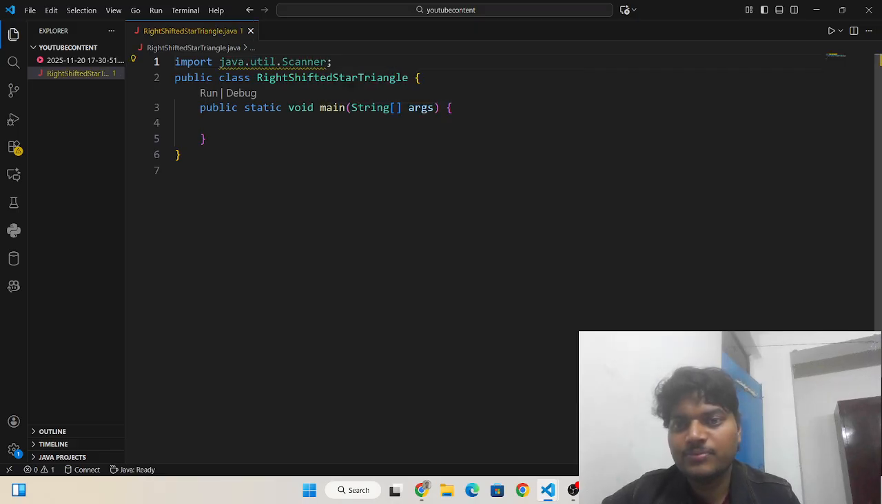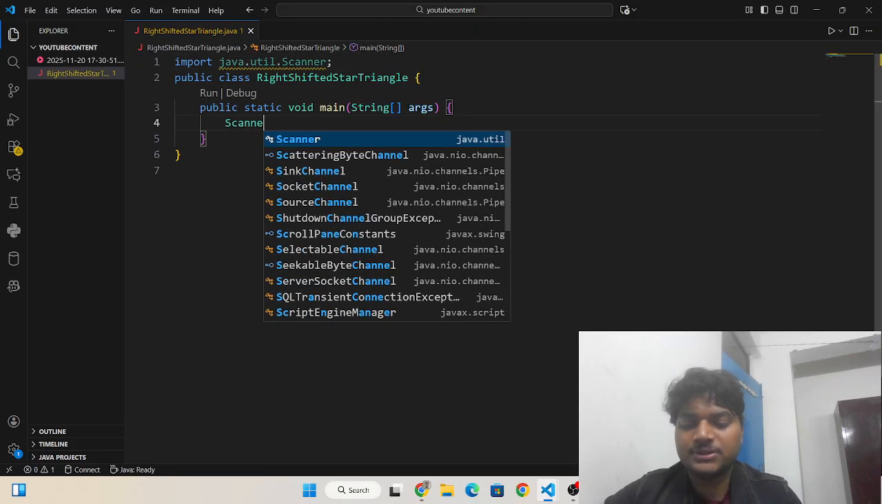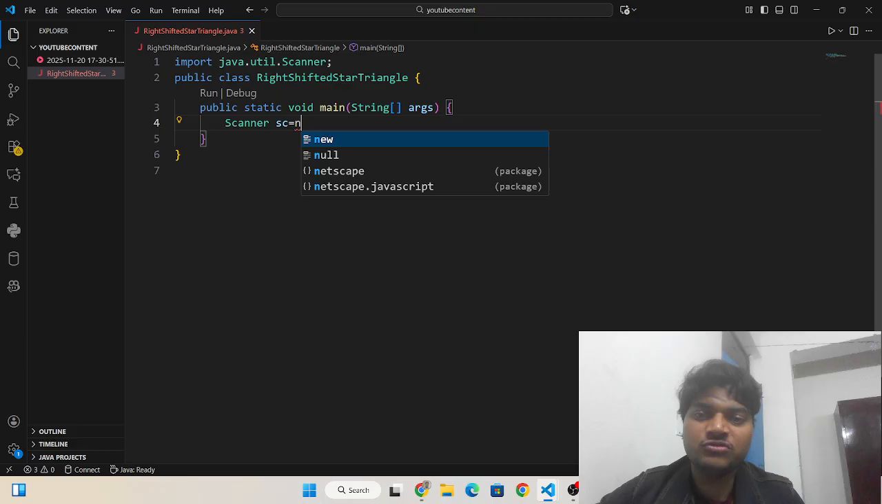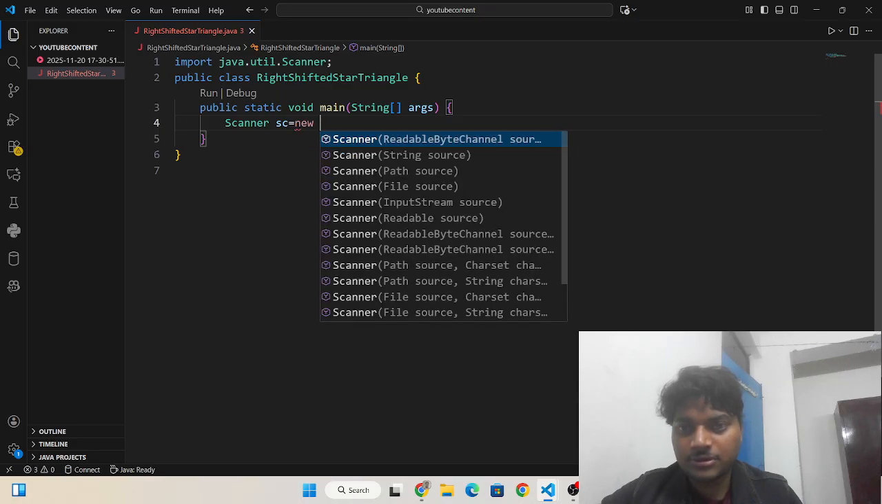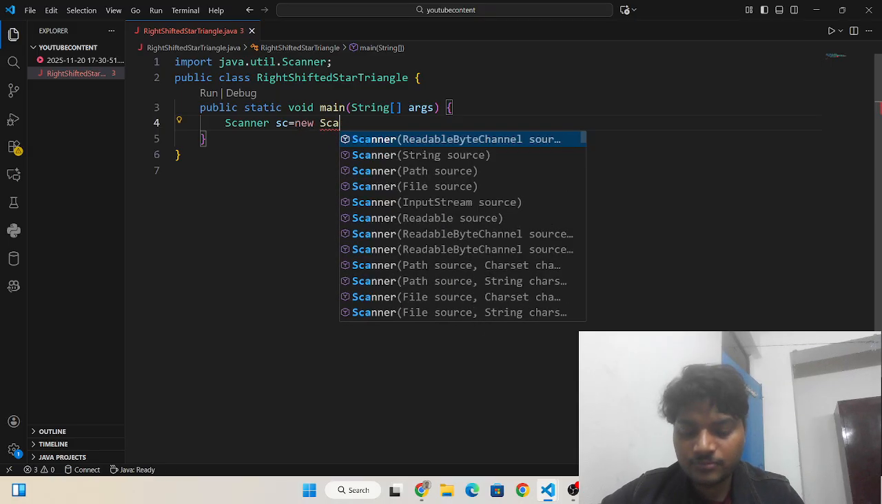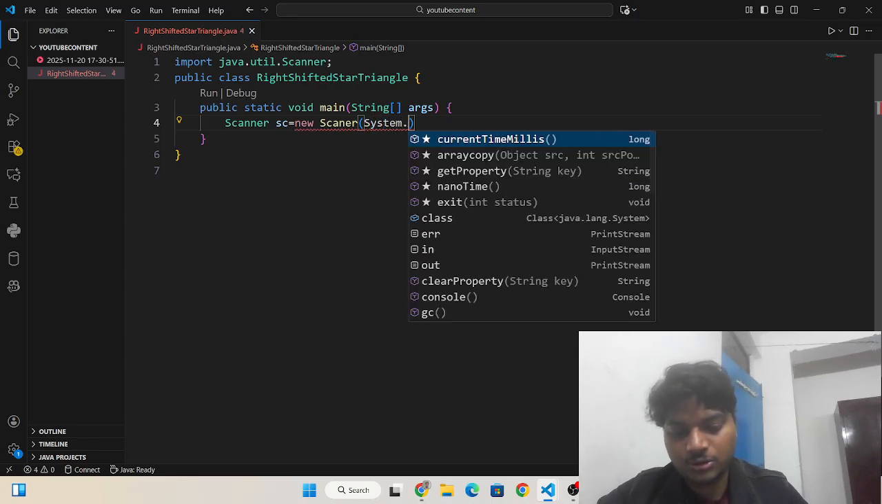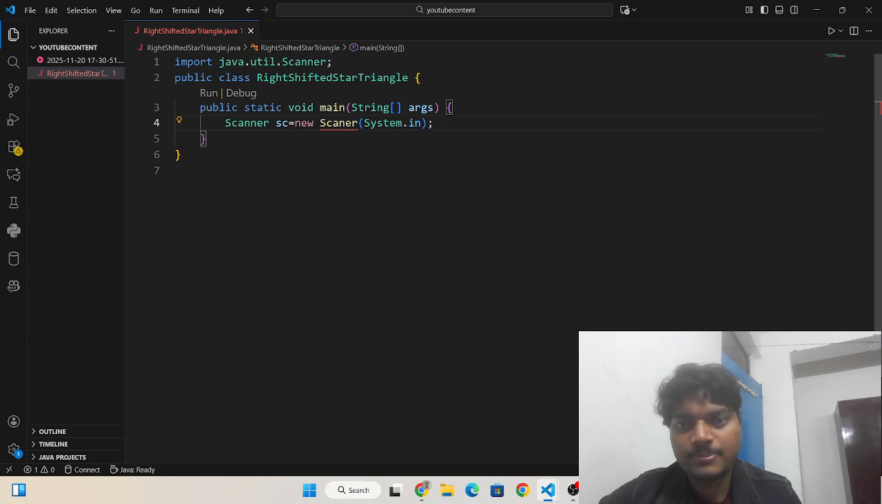input. Okay, and here I need to make an object of the scanner class so that we are able to take user input with the help of the sc object of the scanner class. So I need to write here Scanner sc is equals to new Scanner(System.in), and then the variable n.